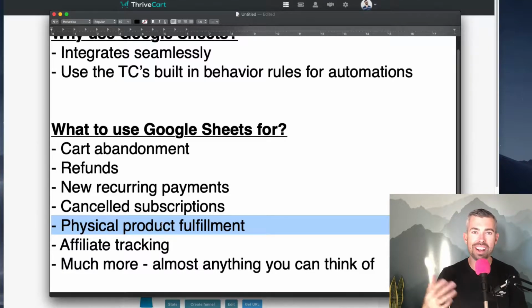It would have been a lot of us probably hiring someone to do all the stuff for us. But with this integration, you're able to easily pass all the customer data over to a Google Sheet. So you don't have to do anything other than share that Google Sheet with a fulfillment house if you have physical products, or use that for shipping labels and all this other stuff you can automate once you have that data.